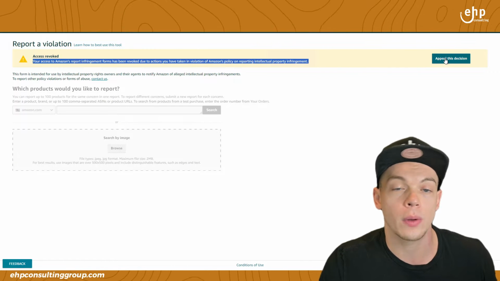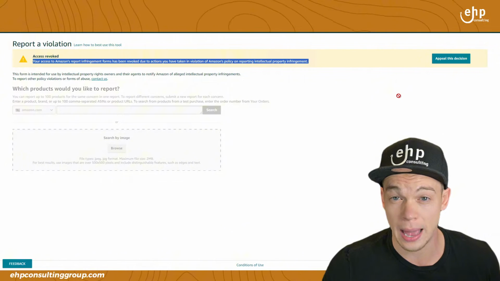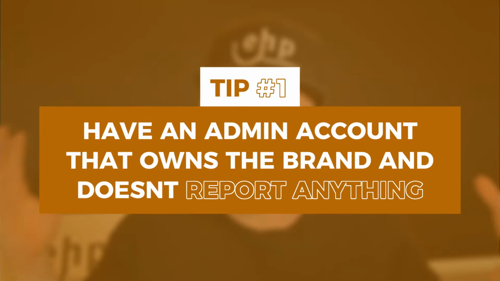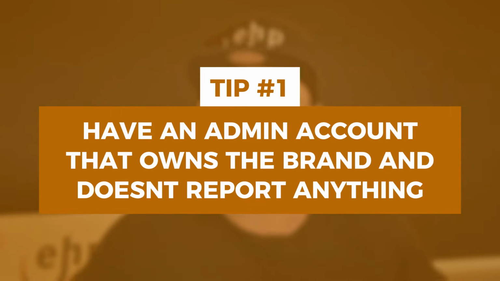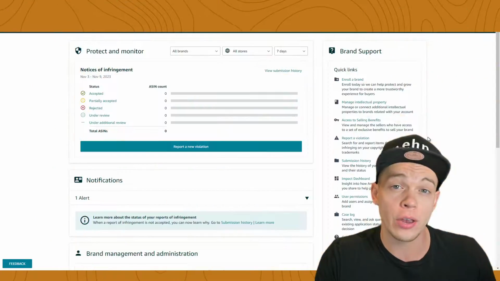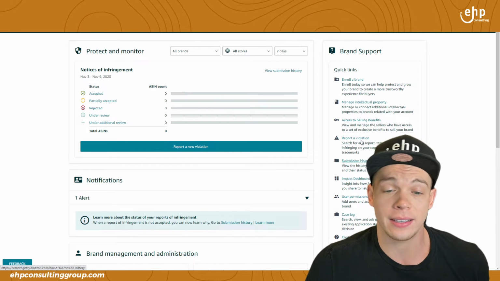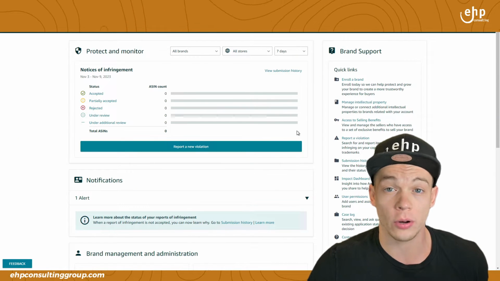So we're going to teach you how to appeal this decision, and how to make sure this doesn't happen on your account. If you have so many fakes that you're dealing with and you have to report a lot of fakes, a lot of the time Amazon doesn't like when you remove too many fakes, and they will just suspend you or revoke you from removing fakes. So tip number one to get around this is to have an admin account that doesn't report fakes, and all they do is own the trademark. So what you're going to do is have a brand registry account that has access to your trademark, and they're going to be an admin.